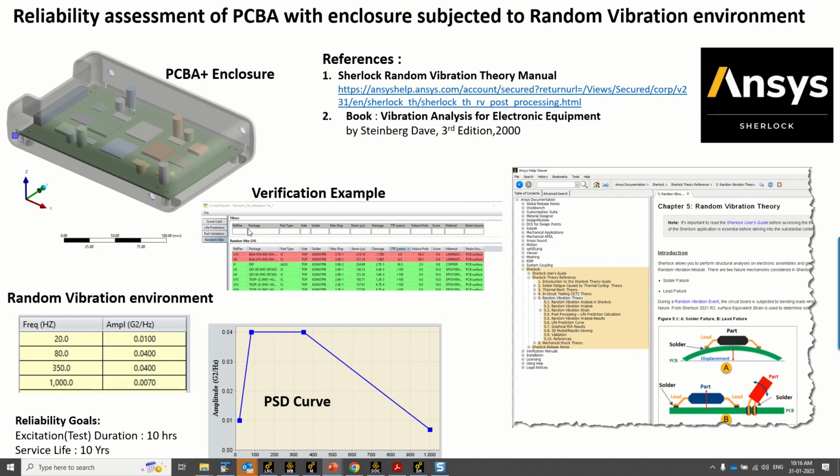Typically, this is the random vibration results table that we get for every component that is on the PCBA, and we get typical outputs like damage, time to failure, probability of failure, and so on. So I'm going to also demonstrate how Sherlock calculates these numbers from the random vibration strain that is calculated in Mechanical.